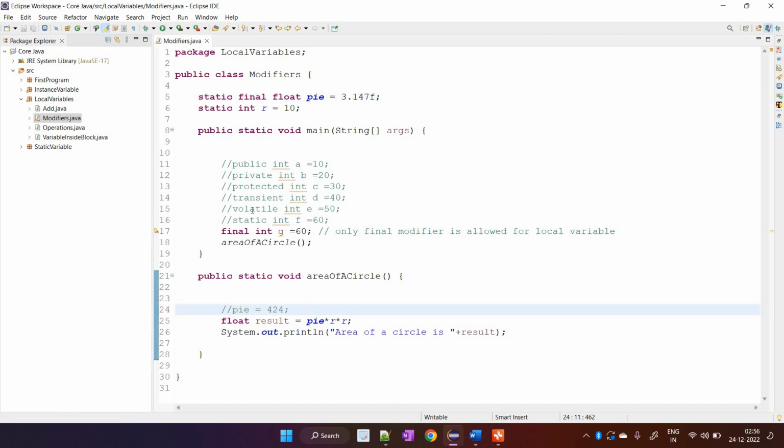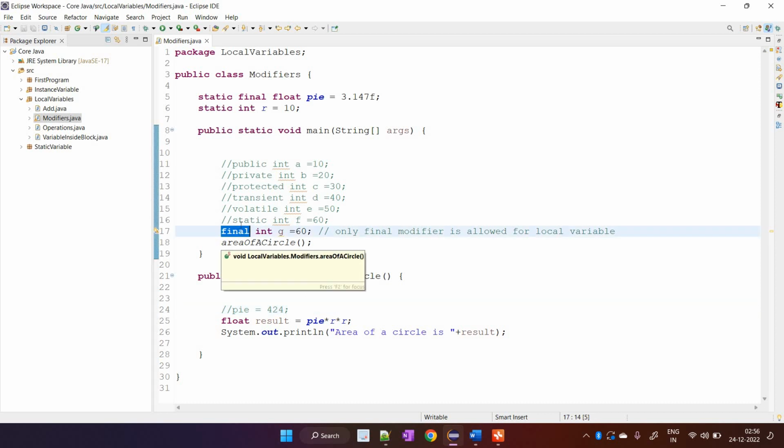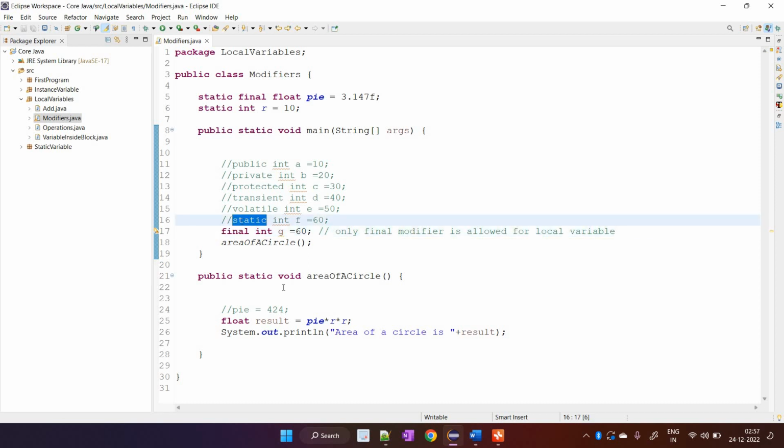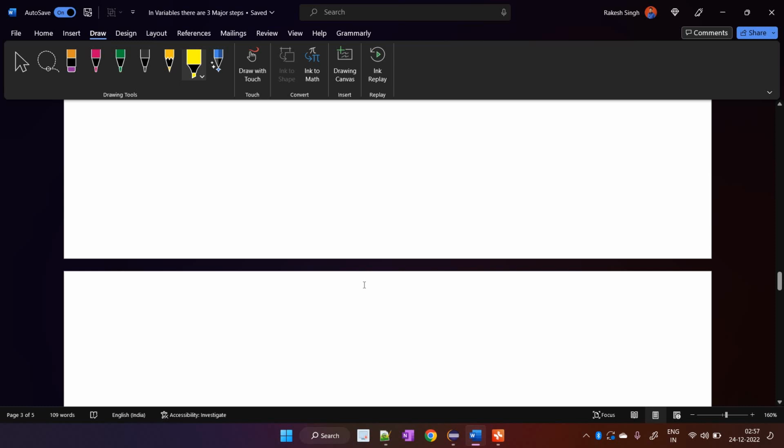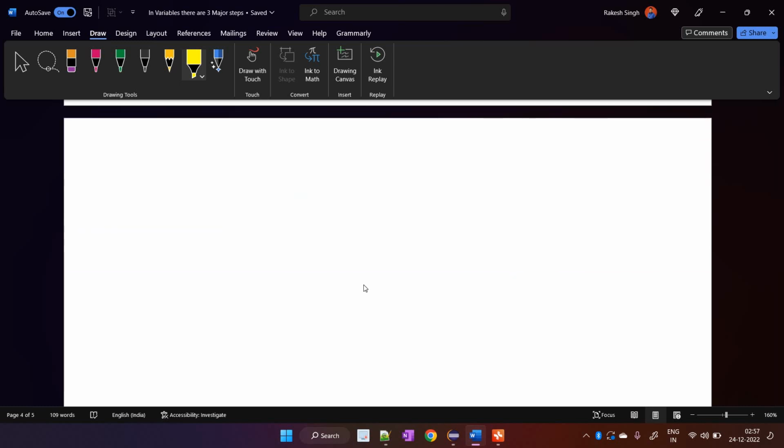That is why only final is allowed with local variables, static is not allowed. If it is static, then it will go and sit in some block only. Now, the last concluding point: whatever the static variables and non-static variables are, where will they go?